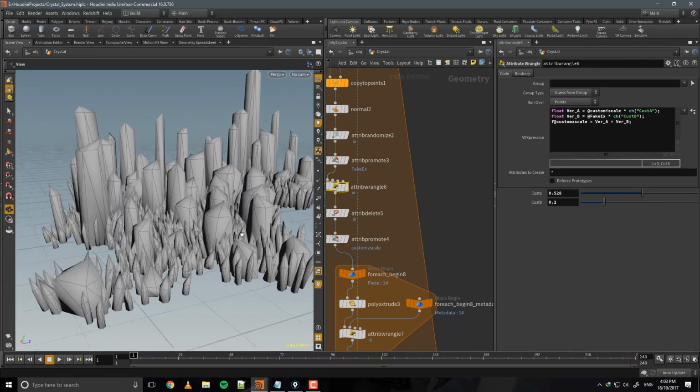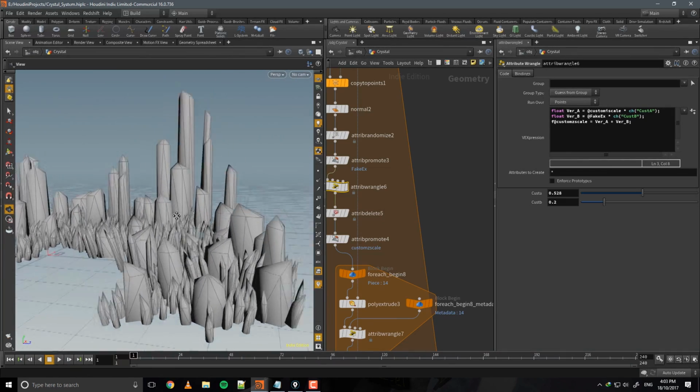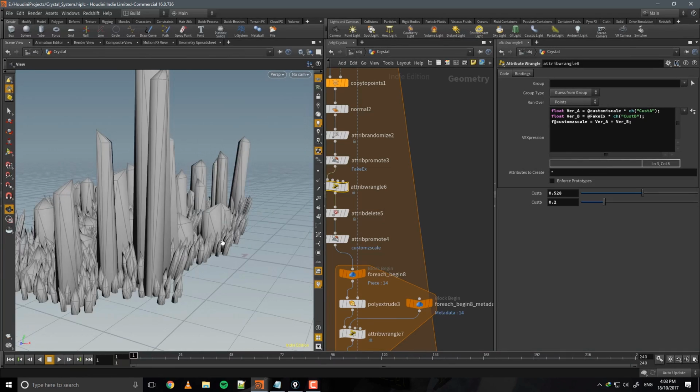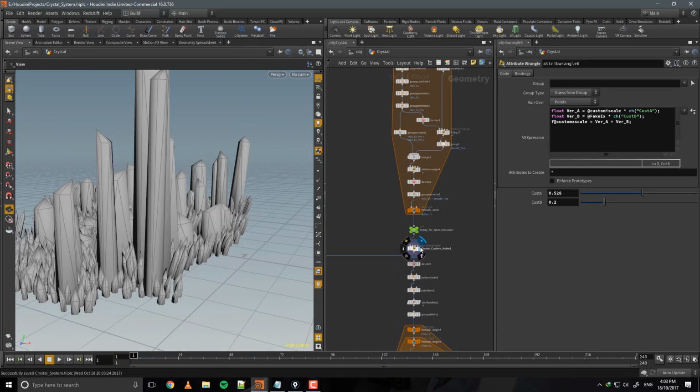Okay. And they should be following the same height as each one, but they're not. So we've done something wrong. And this is me debugging my system here.